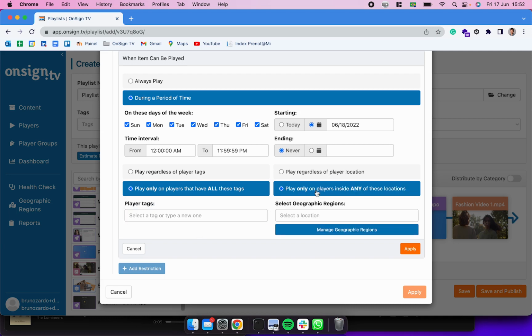And down here, we could be selecting play inside any of these locations. So we could choose geographic locations that we have already created before. In the next videos, we're going to be talking about these geographic regions, and I'm going to be explaining a little bit more about this section specifically.